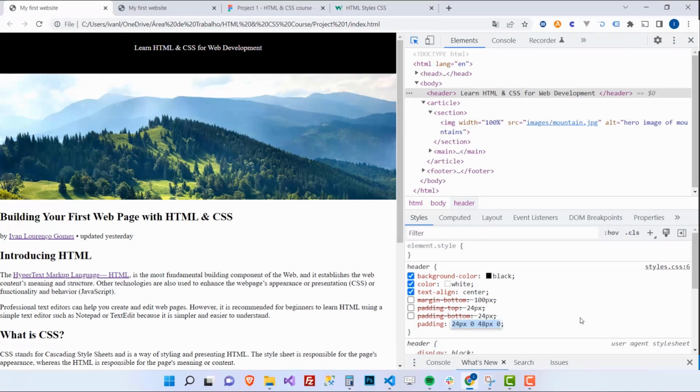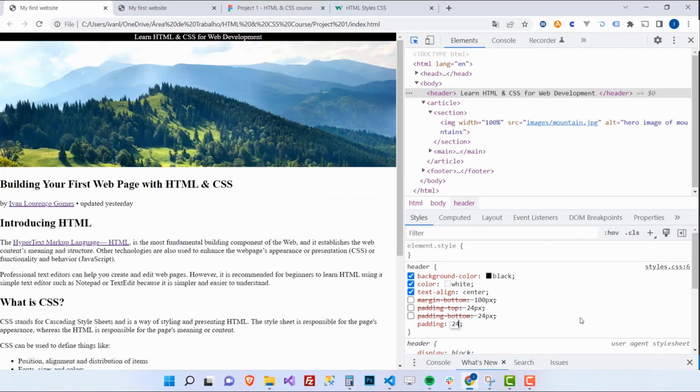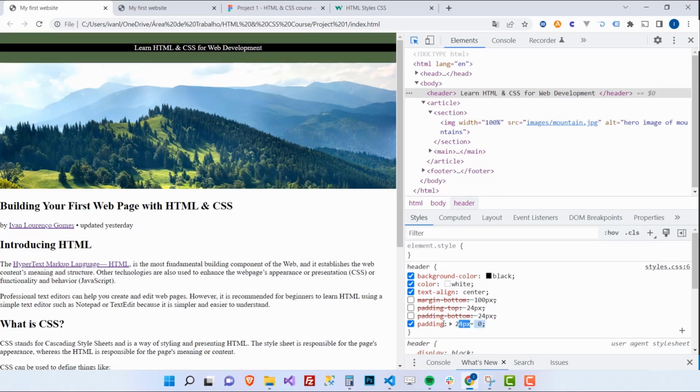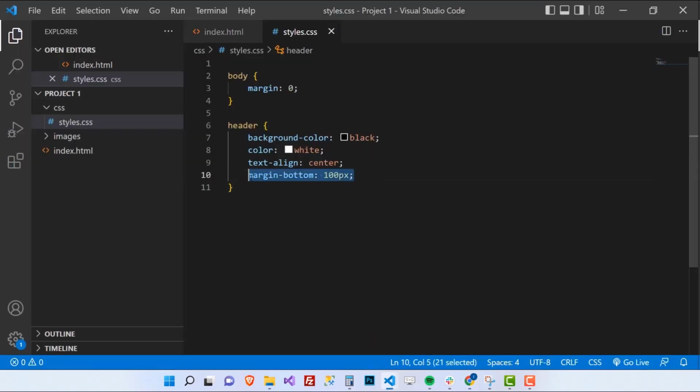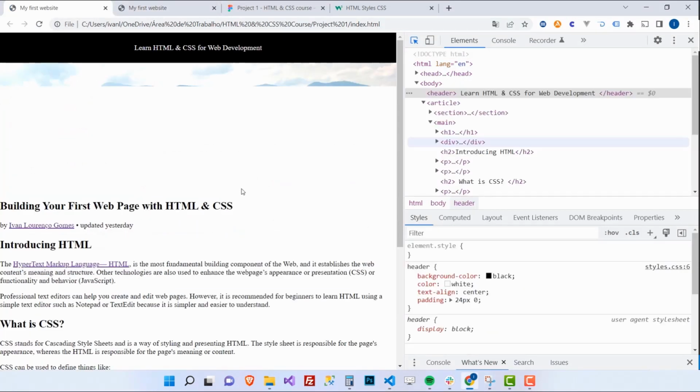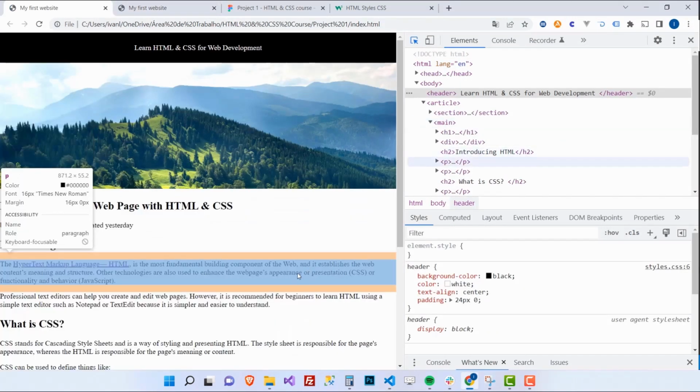In our case, we don't want that. We just want to apply 24 for top and bottom and 0 for the sides. So this is what we're going to do with this header. Let's copy this. Now we can remove the margin bottom because we were just testing it. And now we are going to use the padding instead to add paddings to the top and bottom. Saving this. Refreshing the page. Now it's starting to look the way we want it to look.